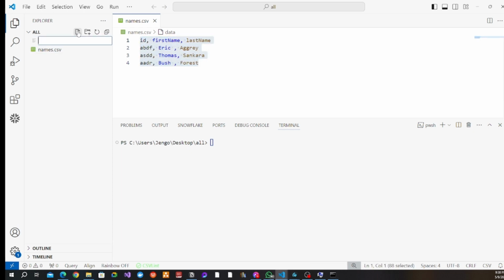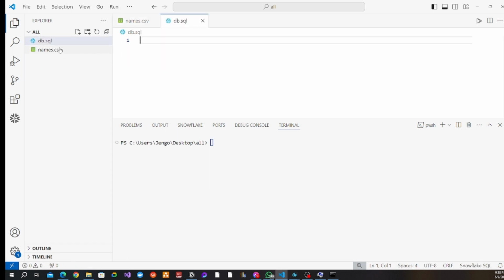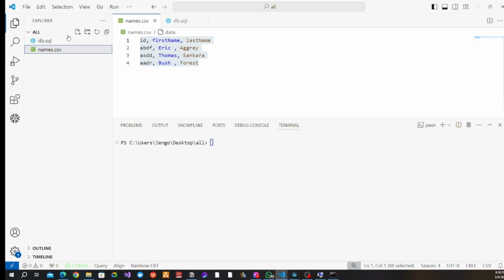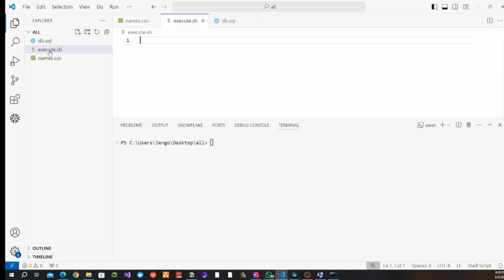So the next thing we need is some SQL script. So I'm going to call this one db.sql. So this is our SQL script. So the next thing we need is also some kind of script we are going to be executing. So I'll call this execute.sh. So these are the three things we need. These are the three files we need.